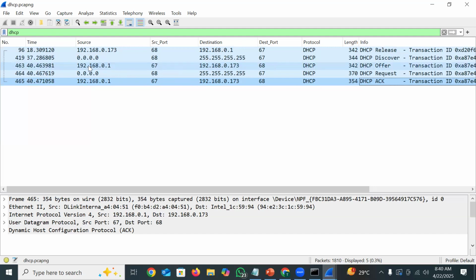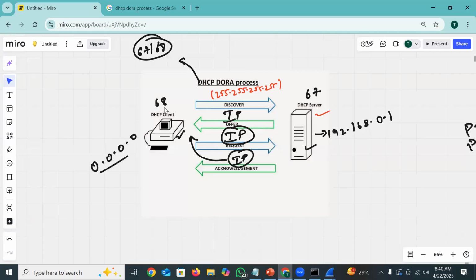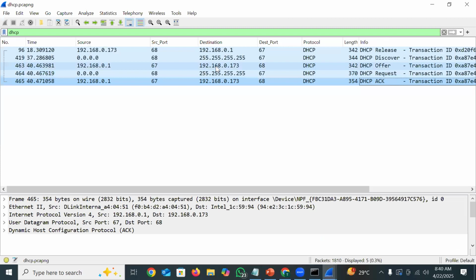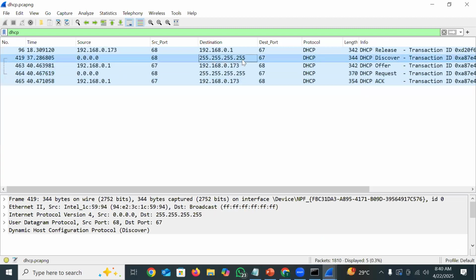Now the client has no IP address, which means it is 0.0.0.0. Are you able to see this? So the client has no IP address, so it can be considered as 0.0.0.0. The client is working on port 68. According to the process we have discussed, the client is broadcasting this to 255 here. Can you see this, everyone? So it is a broadcast IP address. 255.255.255.255 is a broadcast message, right? So it is going to the DHCP server, that is a discover packet.